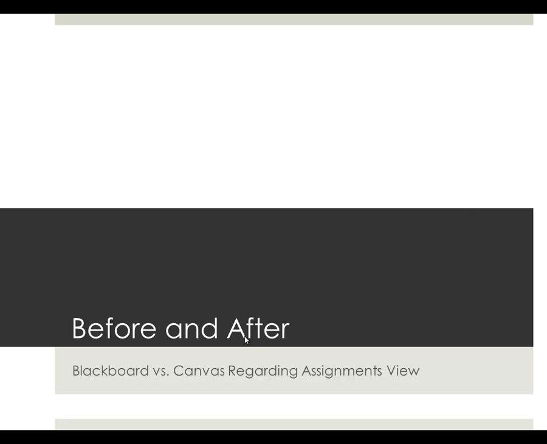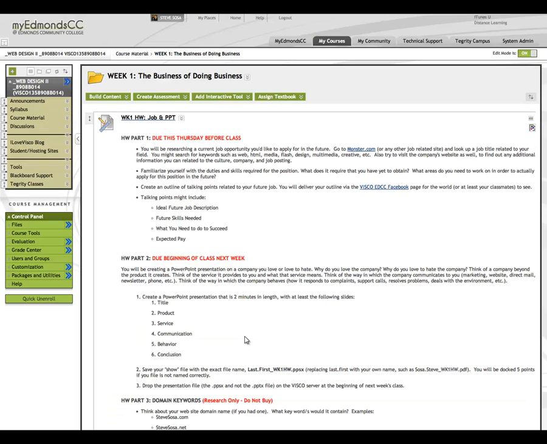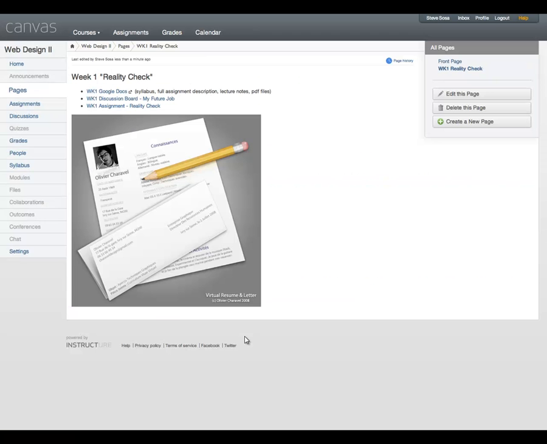Alright, so before and after, so Blackboard versus Canvas, this is regarding the assignments view. So within Blackboard, again I mentioned that I don't actually use the assignments link, I use course material. So we are now inside of week 1 folder, and homework number 1 you see right there. So that would be the Blackboard equivalent of the assignment.